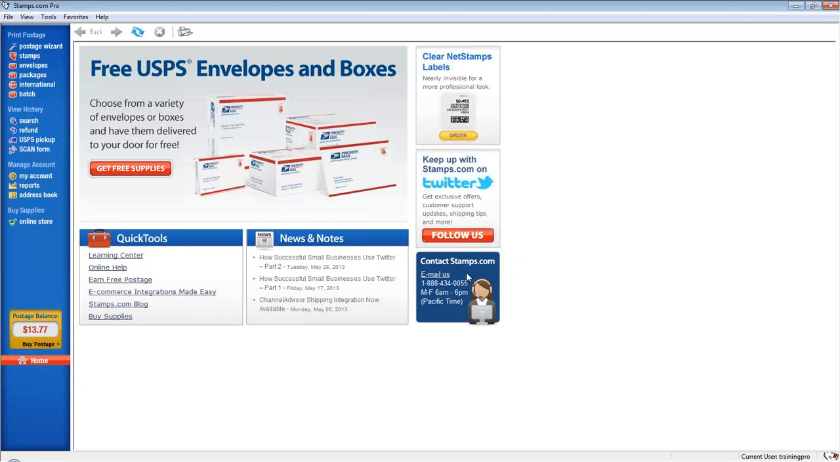Down here in the bottom right-hand corner where it says Contact Stamps.com provides the email link and phone number for reaching customer and technical support. Our customer care team can be reached 6 a.m. to 6 p.m. Pacific Standard Time, Monday through Friday, by dialing 888-434-0055. I should stress that there is absolutely no charge for contacting our customer care team.